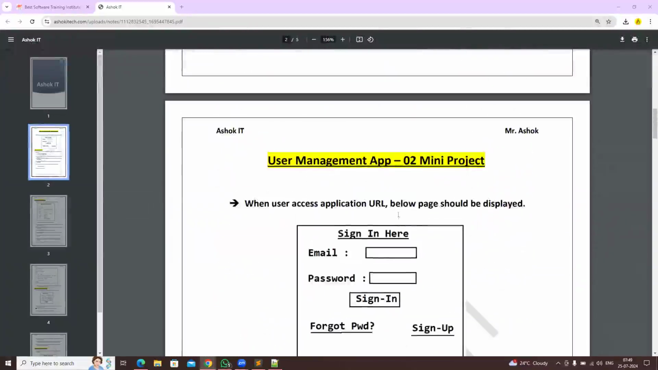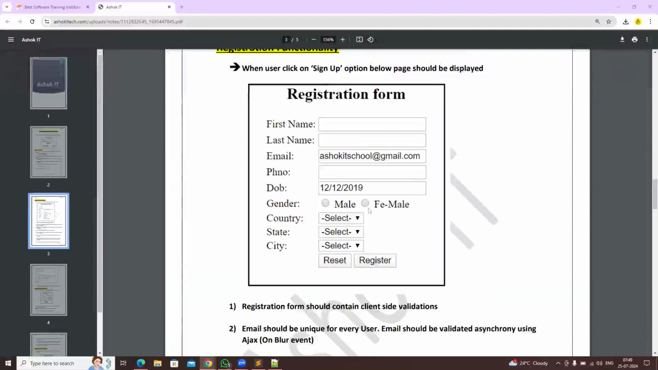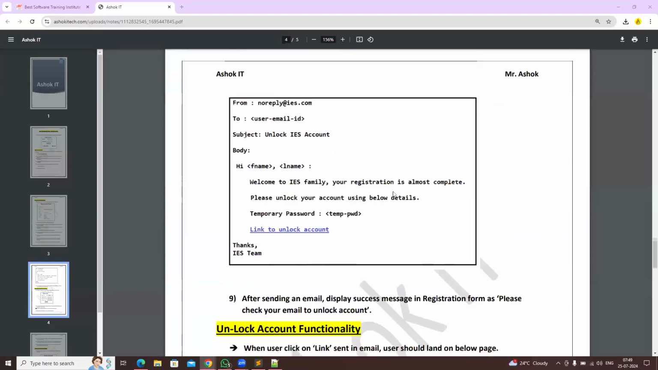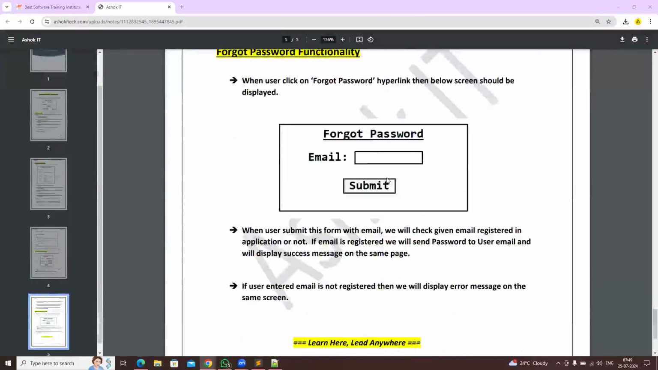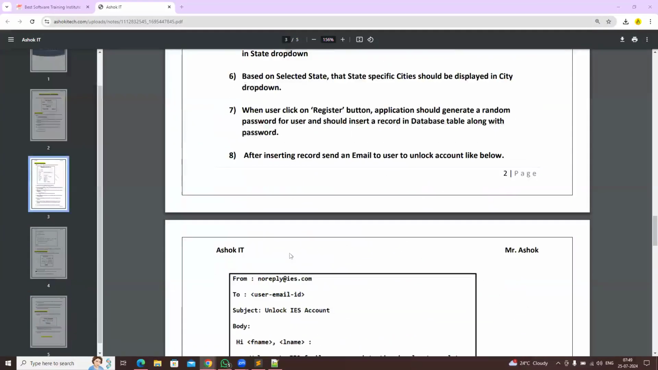In order to develop this mini project, we have a login page, a registration page, and country, state, city drop downs. These are dependent drop downs. Email functionality is available, unlock account functionality is available, and forgot password functionality is available. So in order to develop this project, how many tables do we need?